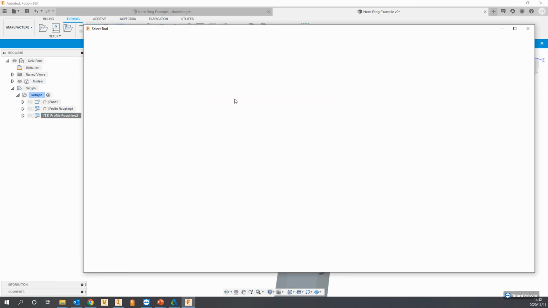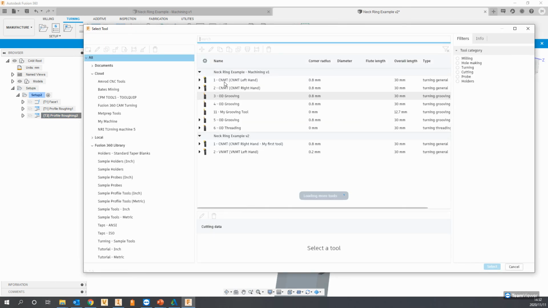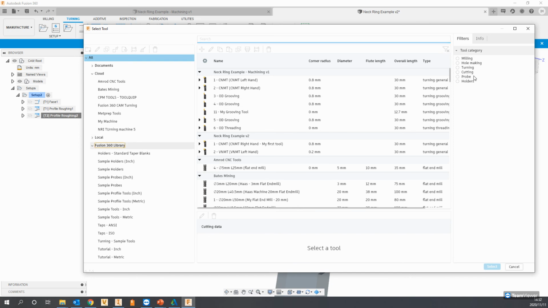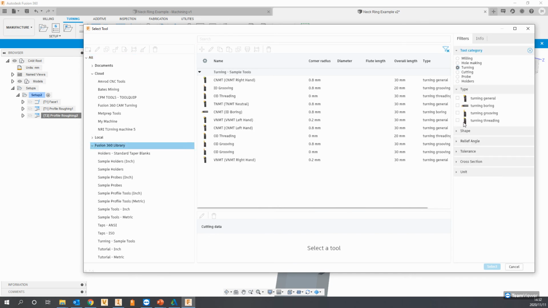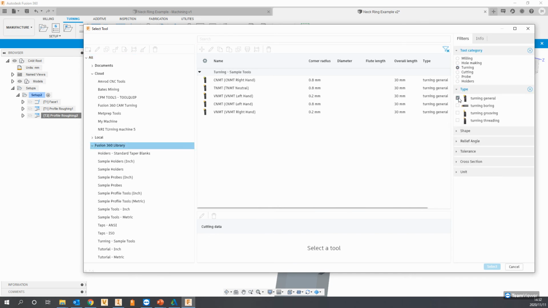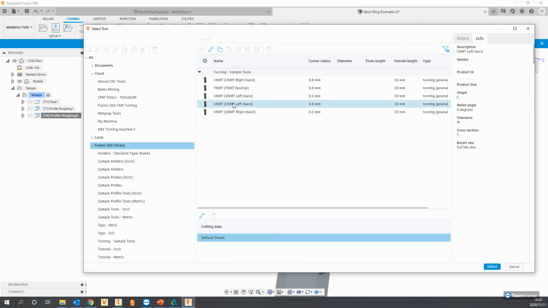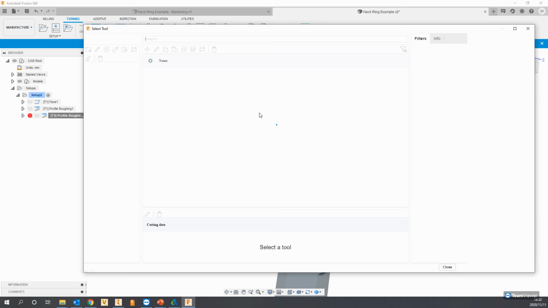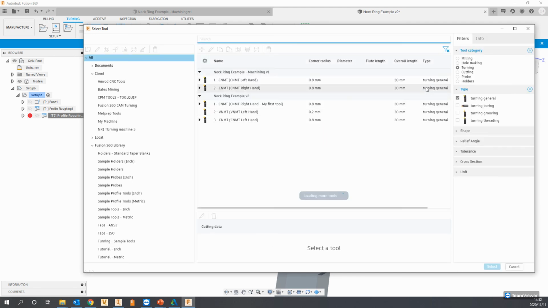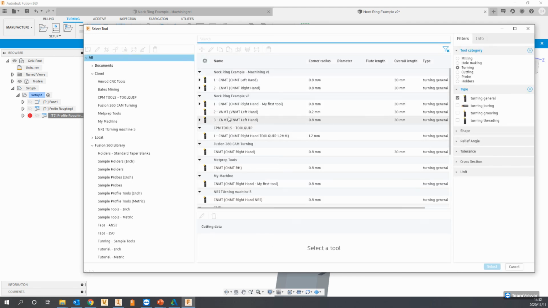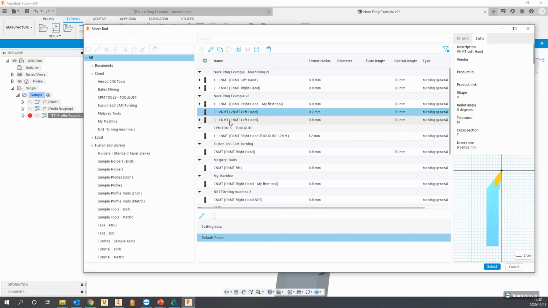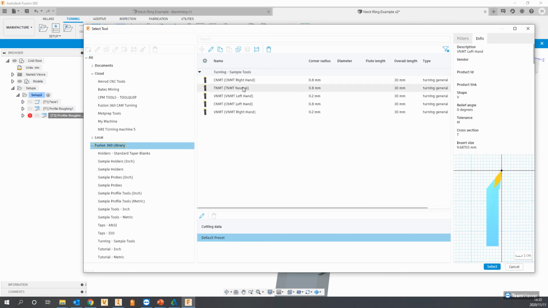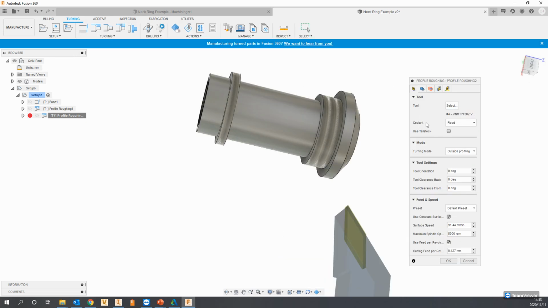I will edit my tool. I'll use a right hand tool, but a sharper right hand tool. So I'll look in my library, turning general. Oh, not that one. Let's look for a VNMT. VNMT right. There we go. That's the one.